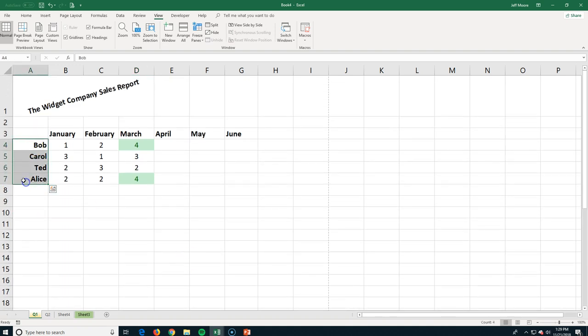With Bob, Carol, Ted, and Alice, there's no real rhyme or reason to this. So if I use the fill handle and pull this down, it's going to just copy the names over again in that same order. But the fill handle can come in pretty handy because not only will it do the text here, but if you have a formula, it will copy that formula for you.